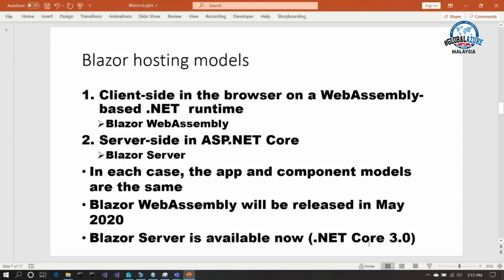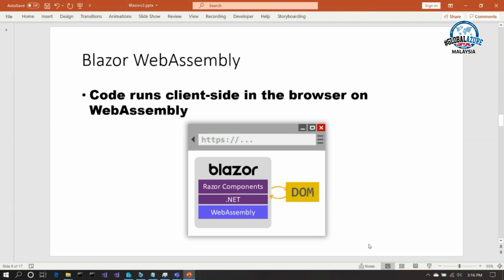But somehow, with Blazor, you have not much choice, because Visual Studio 2017 does not support .NET Core 3.0. So in order to support .NET Core 3.0, you need to use Visual Studio 2019. There's no way for you to do Blazor in 2017, sad to say, but you need to use 2019.